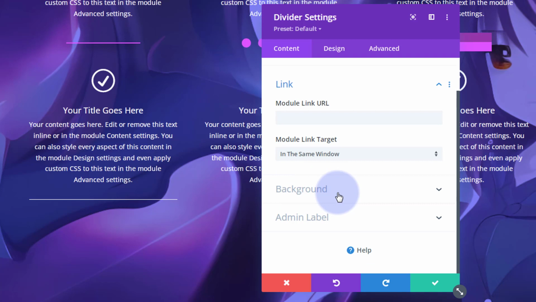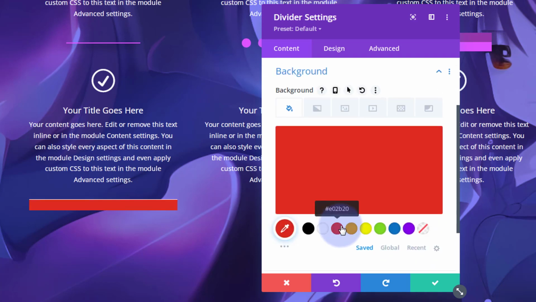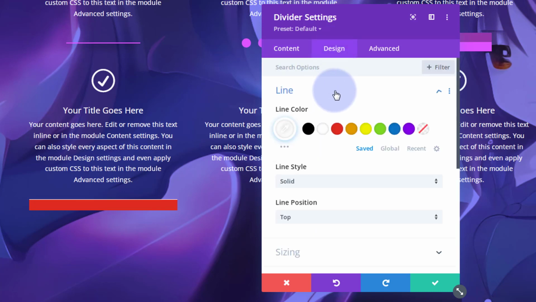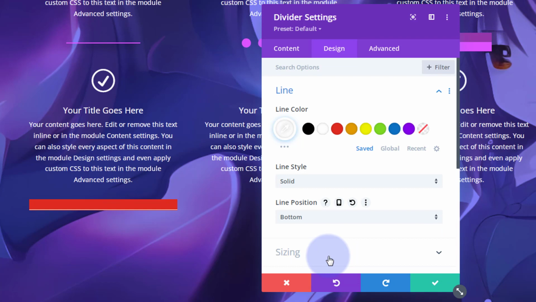You can give it a background color. If I give it a background color, let's just make it red. Shows you the actual depth of it. I'll leave that there for a moment so you can see it. Let's move on to our Design tab. And actually in the line itself, remember the line is the little white line at the top there. And you can position it top, vertically centered, right in the middle obviously, or bottom, depending on what your needs are.